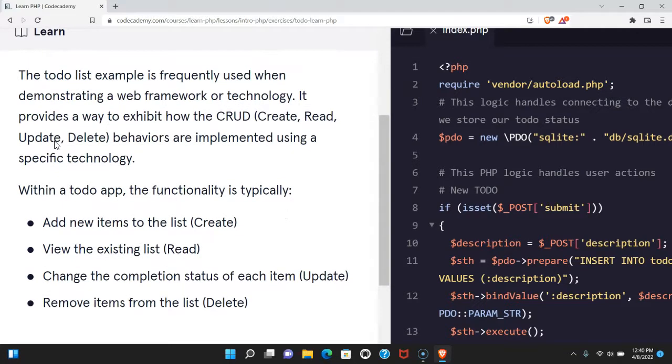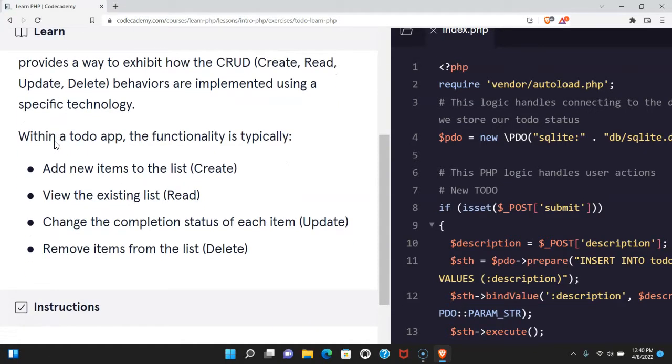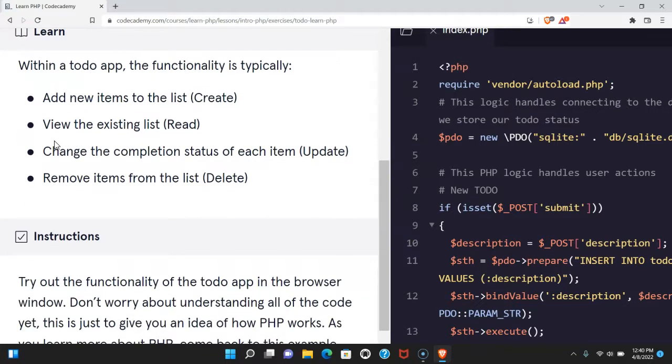The to-do list example is frequently used when demonstrating a framework or technology. It provides a way to exhibit how the CRUD, create, read, update, and delete behaviors are implemented using a specific technology. Within a to-do app, the functionality is typically add new items to the list, create, view the existing list, read, change the completion status of each item, update, remove items from the list, delete.